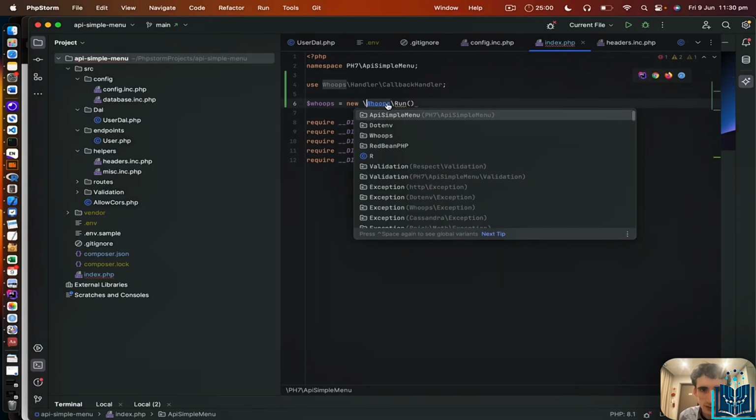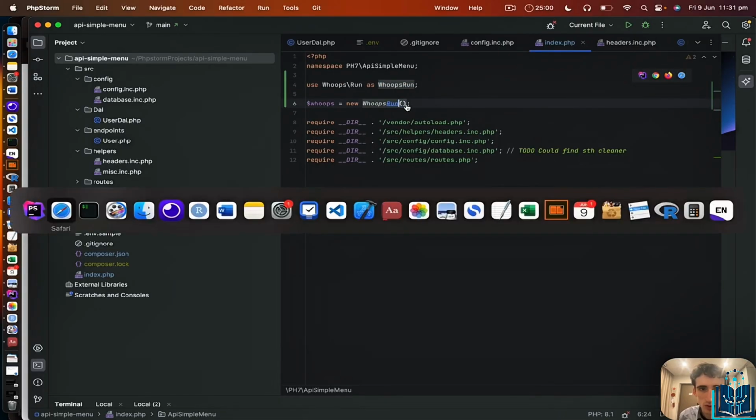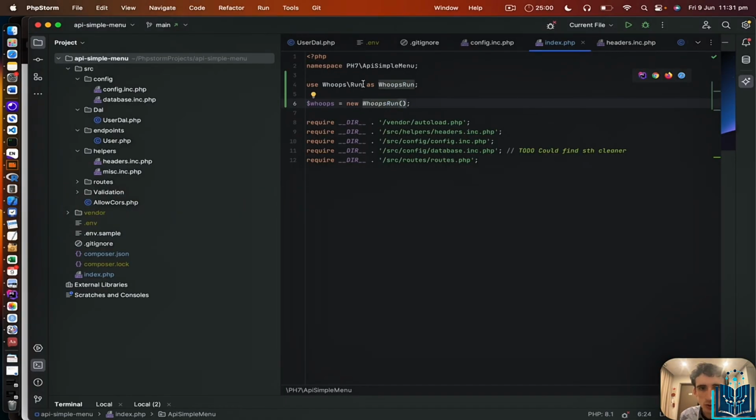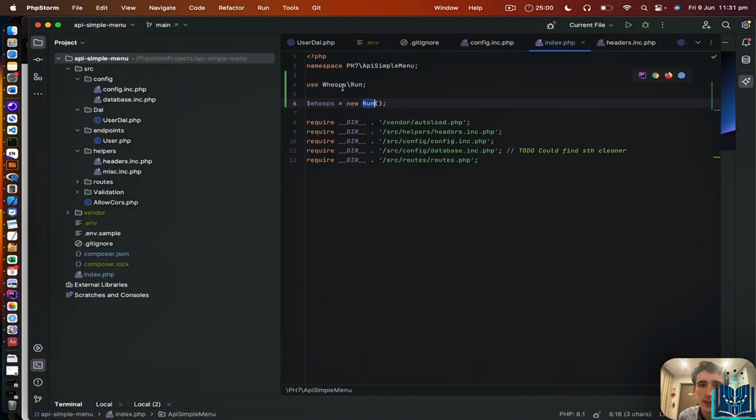I will actually use Whoops Run and create an alias, Whoops Run. I think it's more readable that way, and it looks a little bit cleaner too. If I just import Run, it's a bit hard to know what Run is for. Oh yeah, it's from Whoops. So it's nicer to create an alias.